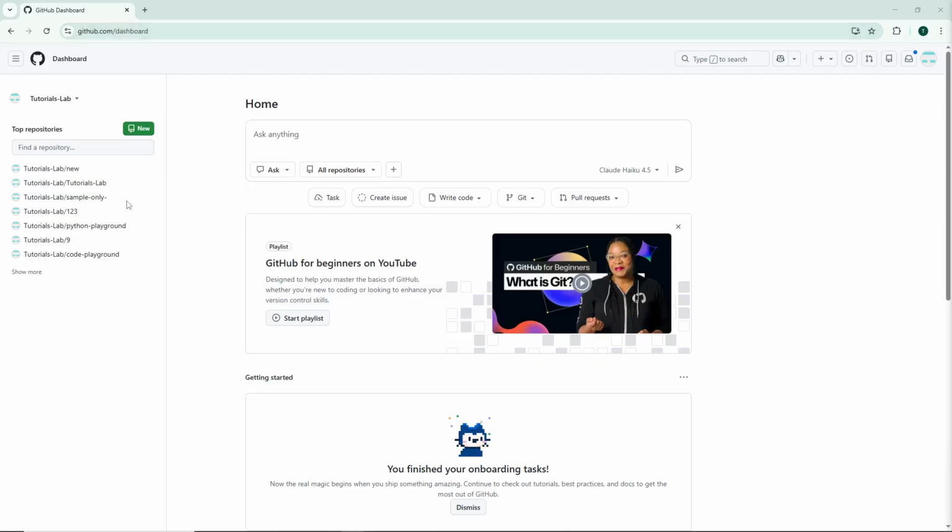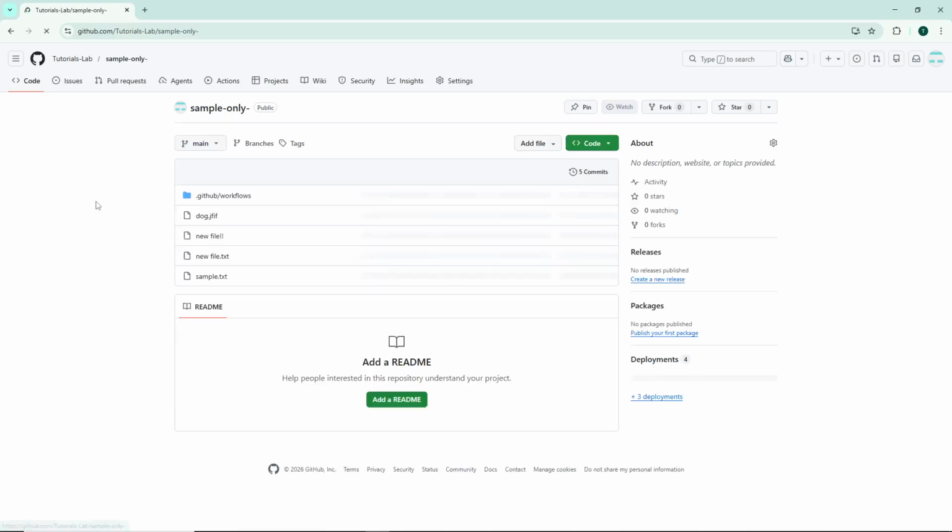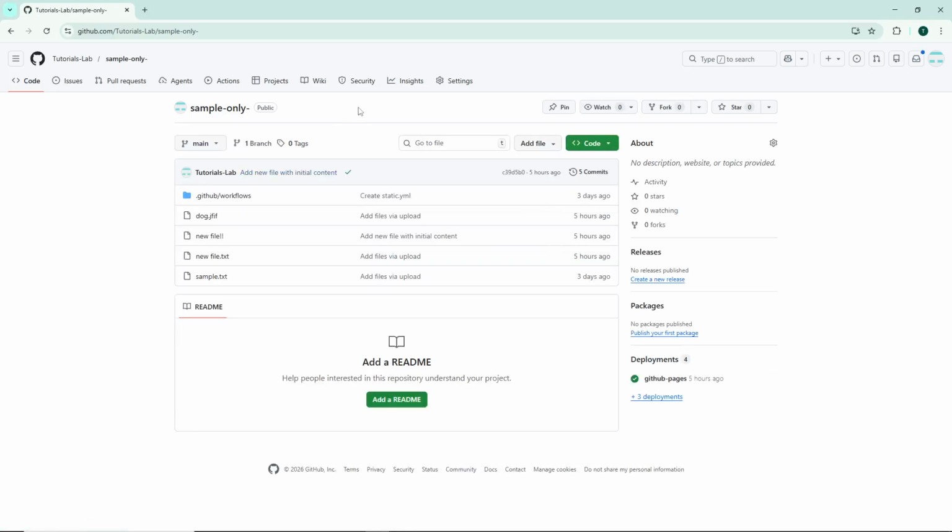Next, navigate to the left panel of your screen. Here, you'll see a list of your repositories. Click on the repository where you want to create your wiki. This is the project where all your documentation will live, so make sure you've selected the right one.